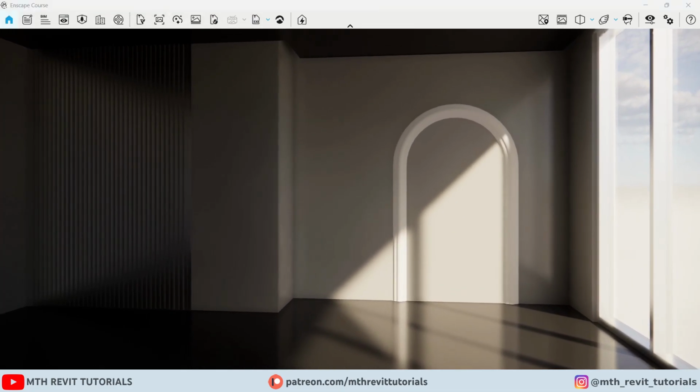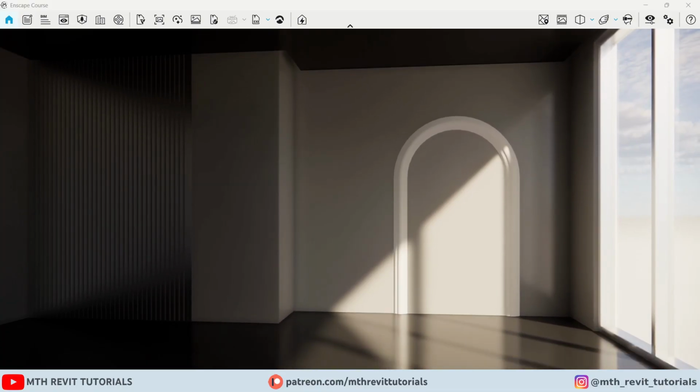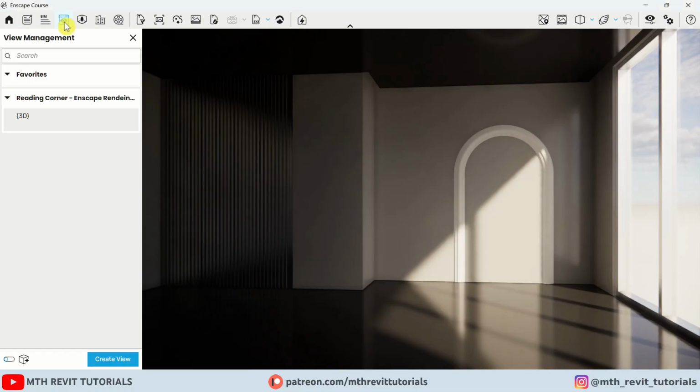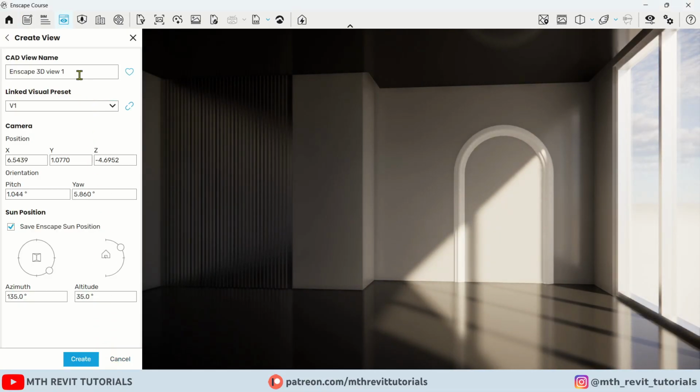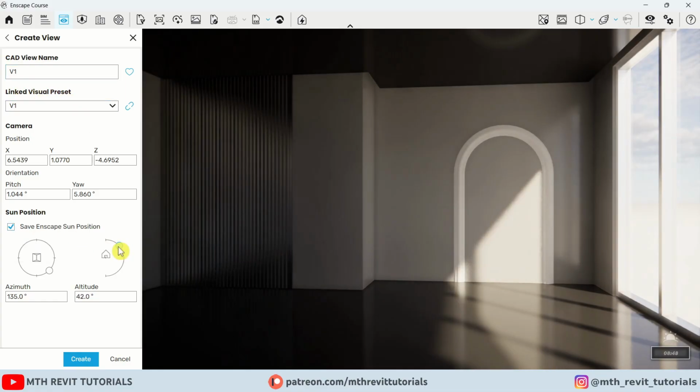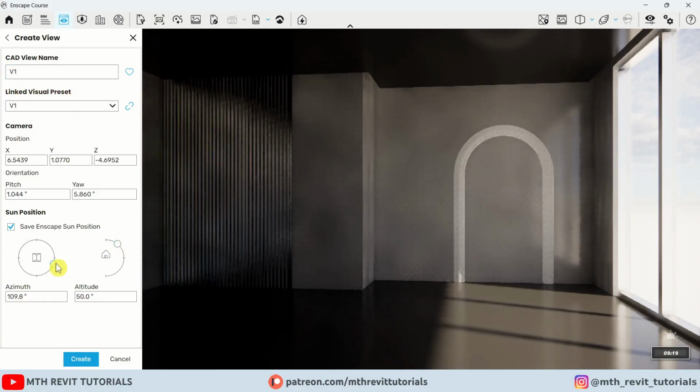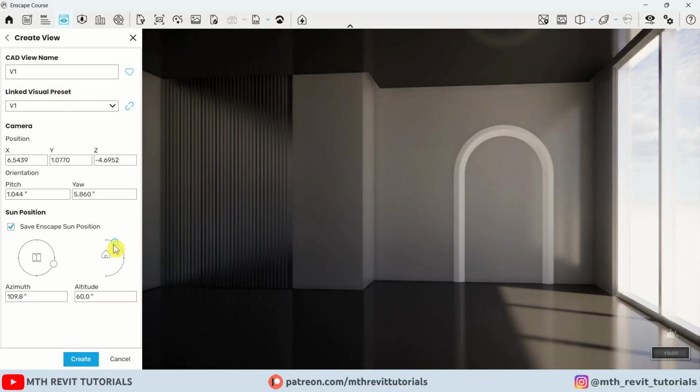And let's readjust the camera position. Once satisfied, we can go ahead and save it. Make sure you have linked the same preset and adjust the sun position. Now let's click create.